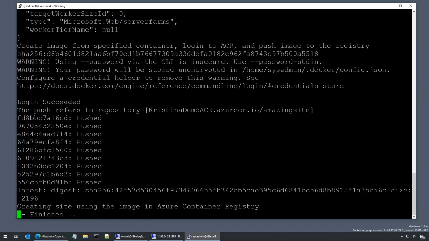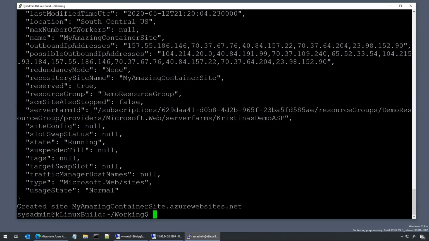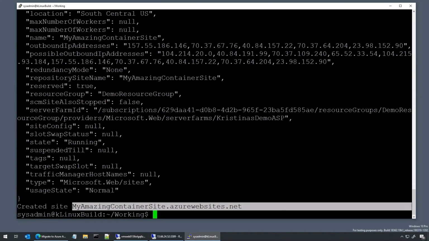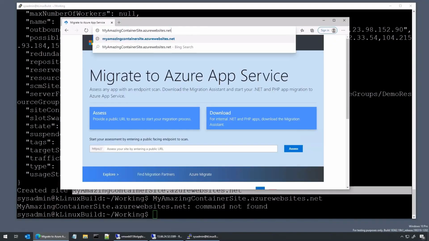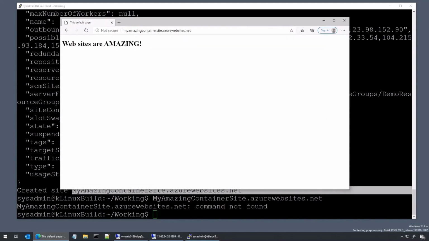Bam. And now I'm just going to quick browse that site, my amazing container site, to show you that websites are, in fact, amazing. Thank you.